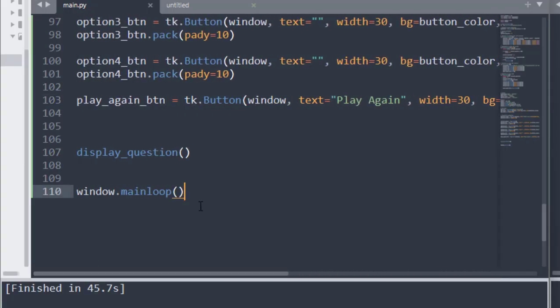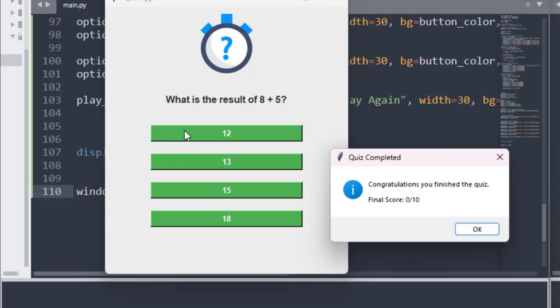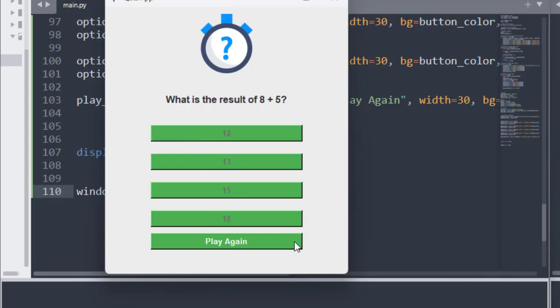Let's save. If I call it, let's just go fast. Perfect. If I click OK, now it's working. If I click the play again button, perfect, now it's showing. But now when I click on the play again button, it needs to restart the game. So now we need to work on this also.